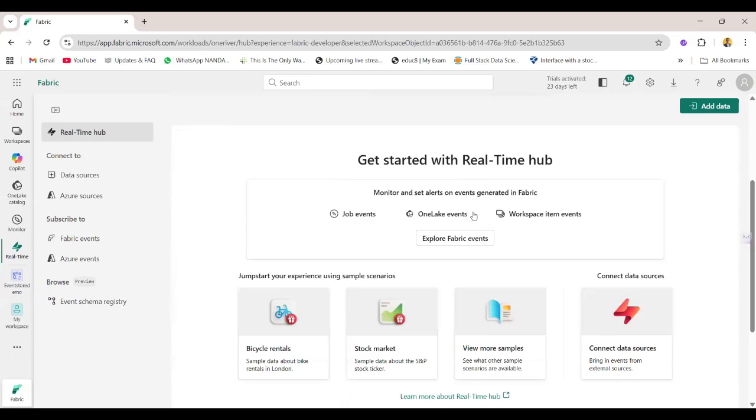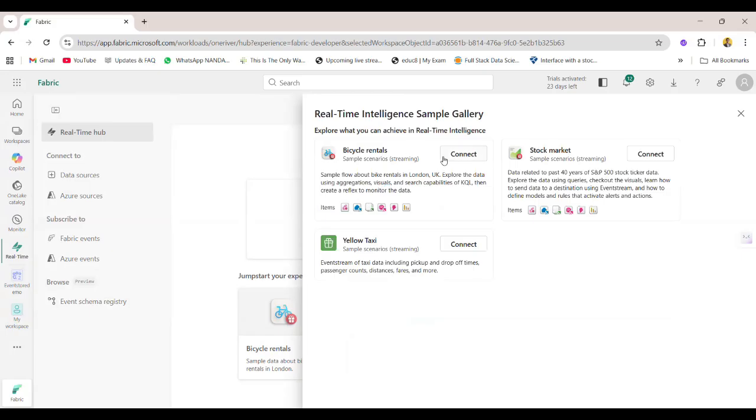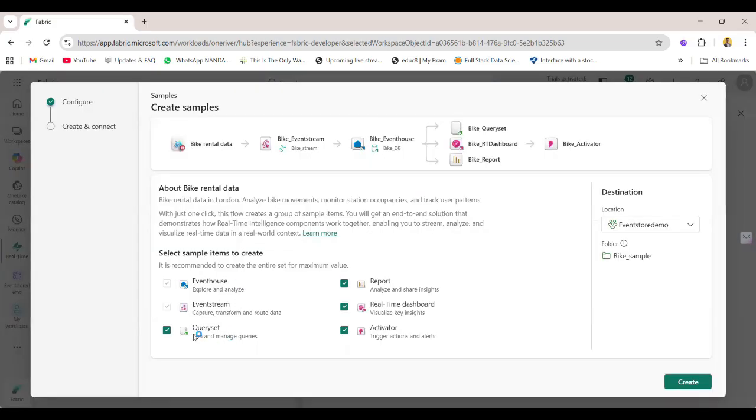We do have some sample event houses and sample data, basically a sample complete real-time hub. From there, we'll pick up one sample data. I'll take up the bike rentals, and here I will just take up the event house and the event stream, and the destination should be our workspace. Whenever we are creating a sample for this real-time analytics, we need to create it through this real-time hub, so we have to ensure all these things.